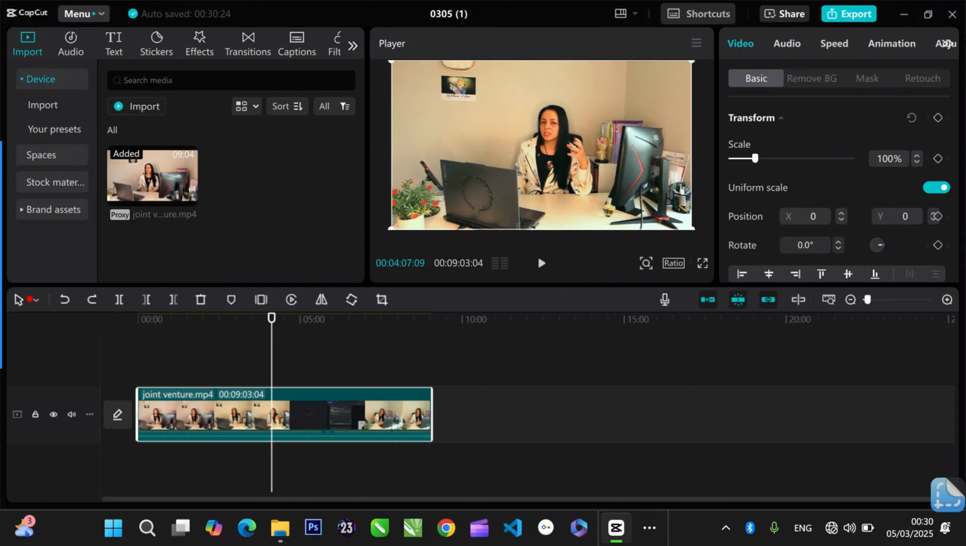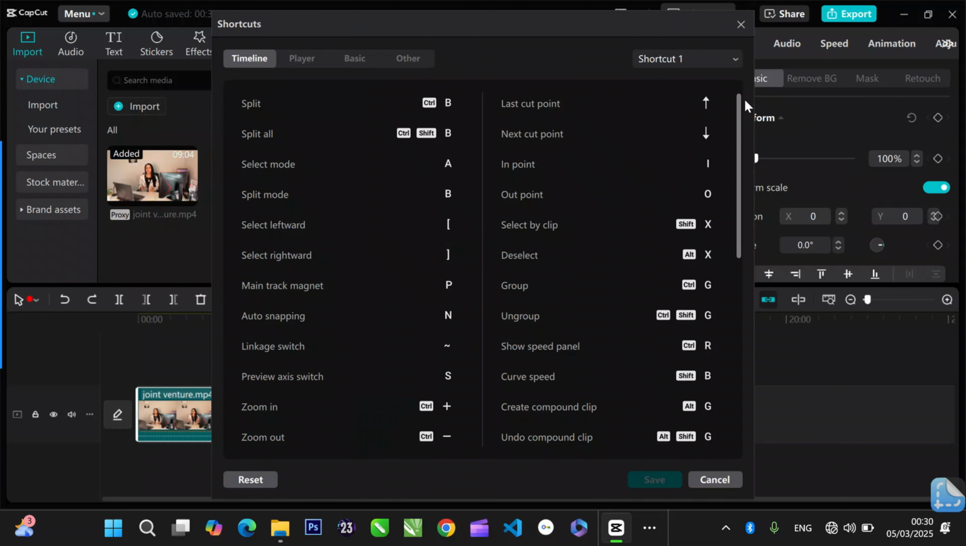First of all, to configure your shortcut keys, look at the top of the preview section, where you see the shortcut keys icon. You just click on it. From here, you can read through, change the settings, and configure the shortcut keys yourself the way you want.